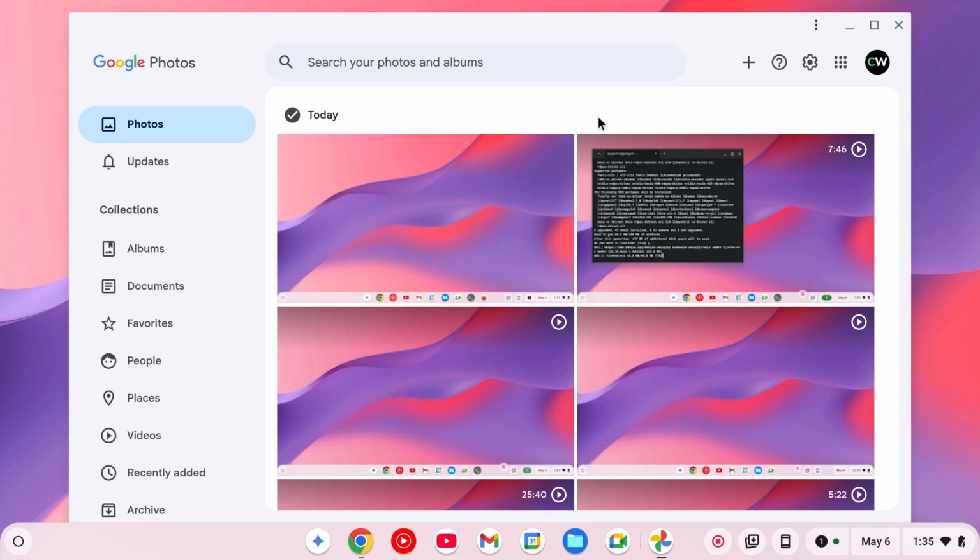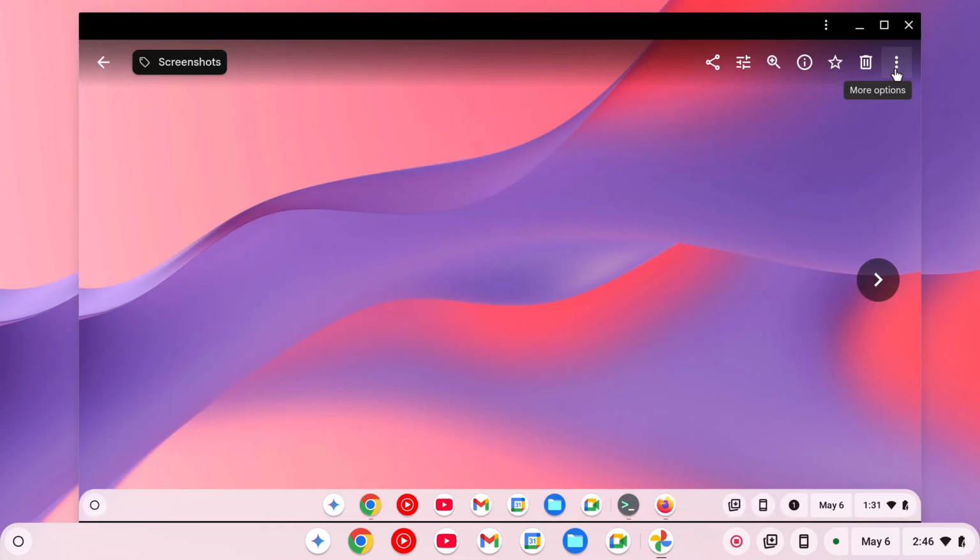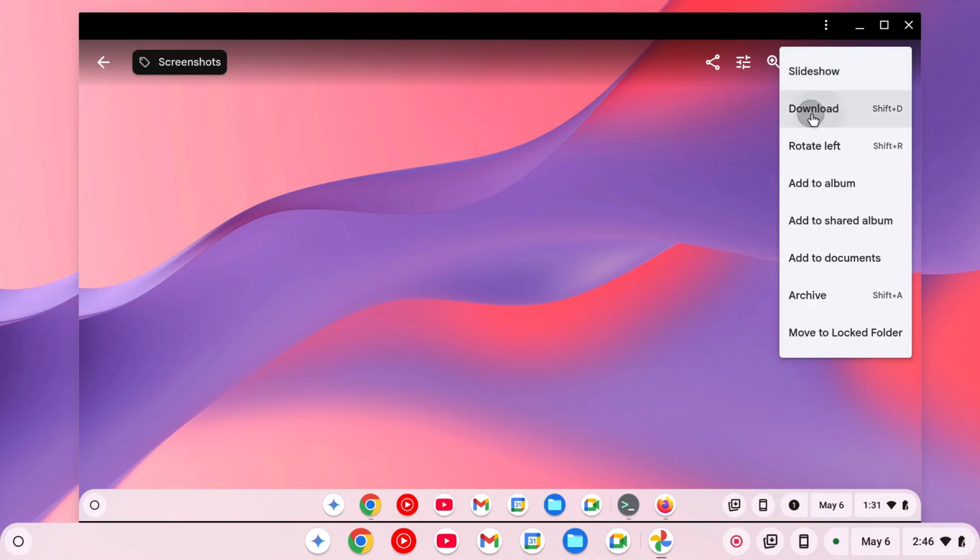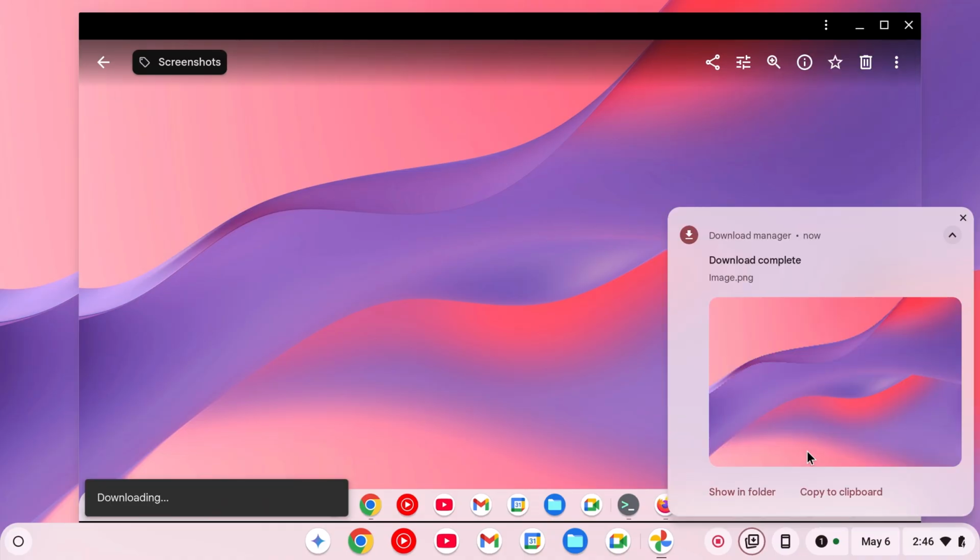Now to download any photos for your offline use, simply select the photo you want to download. Then click on this three-dot icon and click on Download. And to download the image.